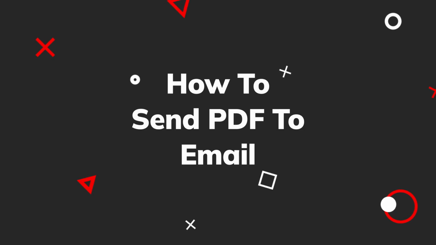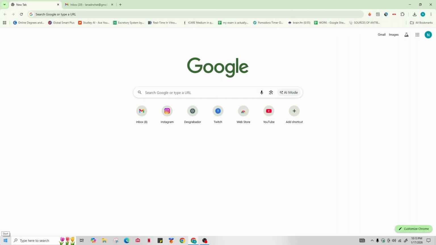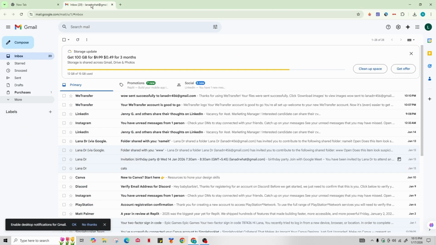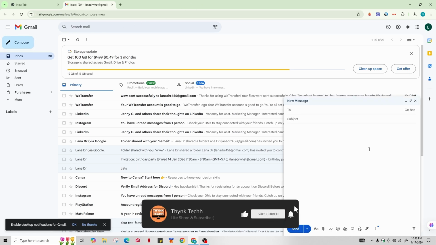Here is how to send a PDF via email. First of all, you need to go ahead and open a Google Chrome web browser and then go to Gmail, log into your account, and once logged in, click on the Compose button in the top left corner of your screen, and a new menu will appear where you can go ahead and create a new email.